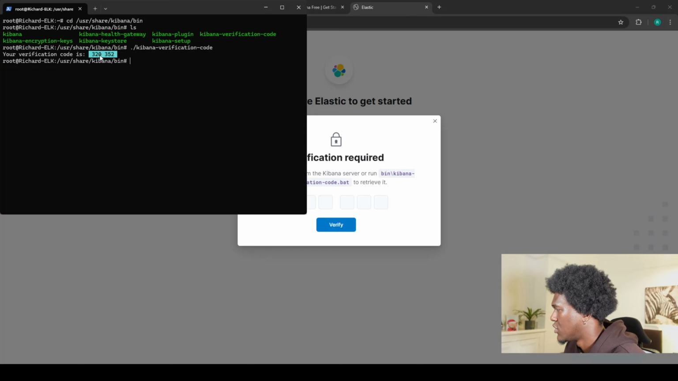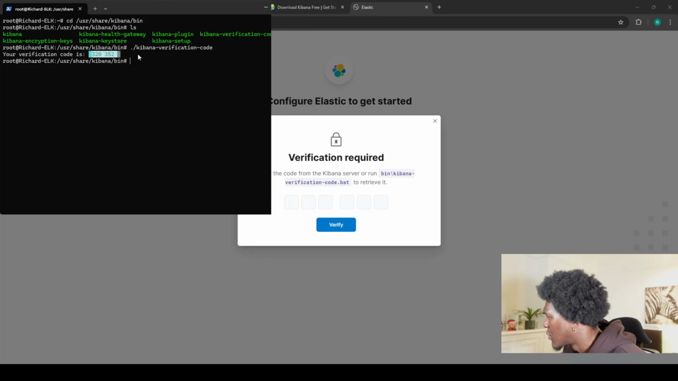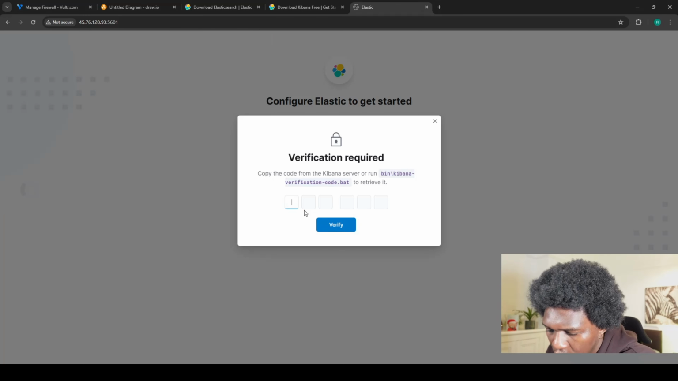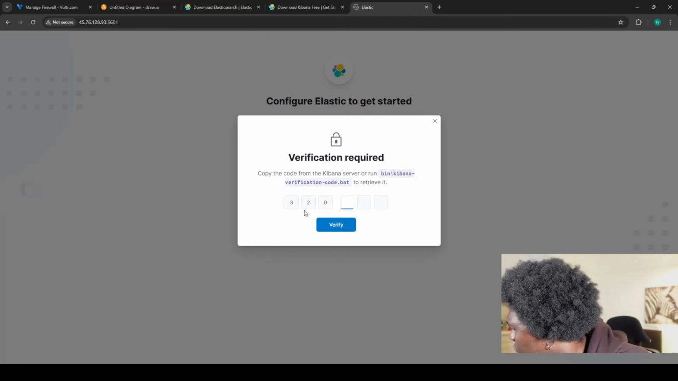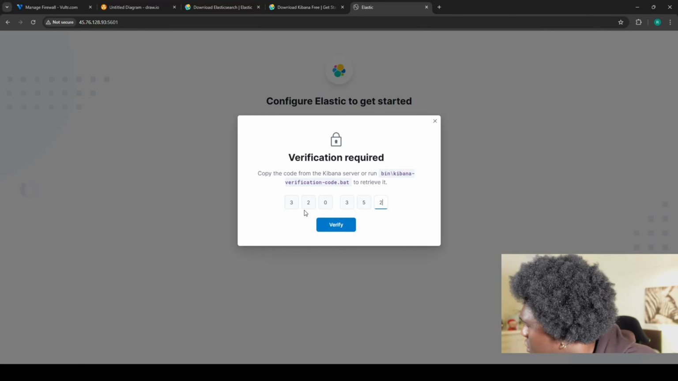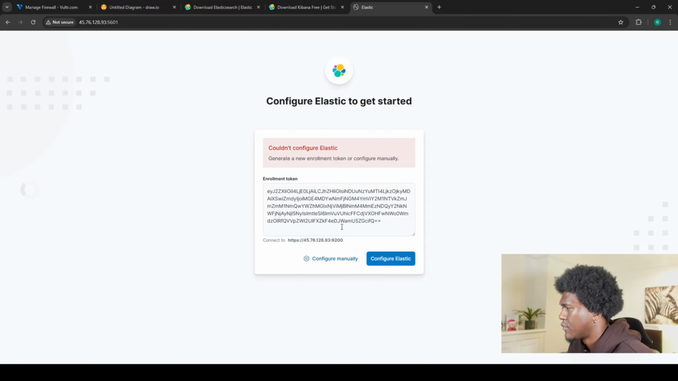The code is 320352. That's the code we need to input into the web GUI to move forward. I copied this, but I think I'm just going to type it out: 320352, 320352. Verify.